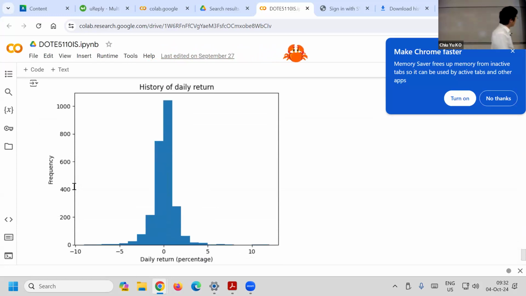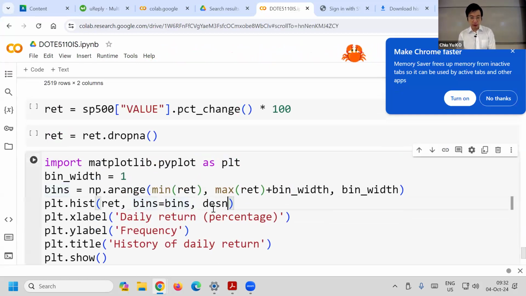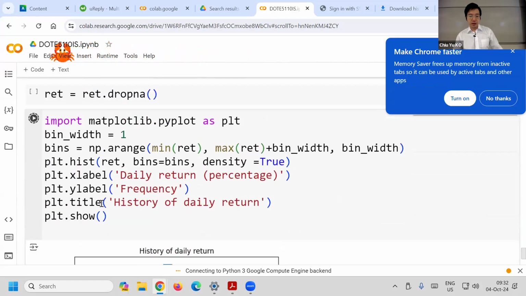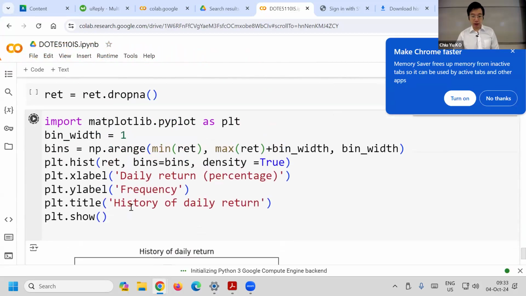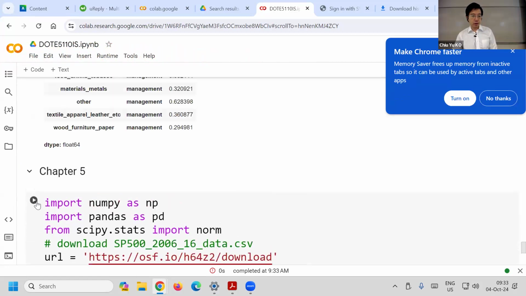Here is the histogram. I think it shouldn't bother you how to draw the histogram. Particularly, you see each day how many percent are less than -5%. You can calculate the percentage. Here I think I use density, set to True, and then it should give me the density plot. I think I have to run all the way up to here.